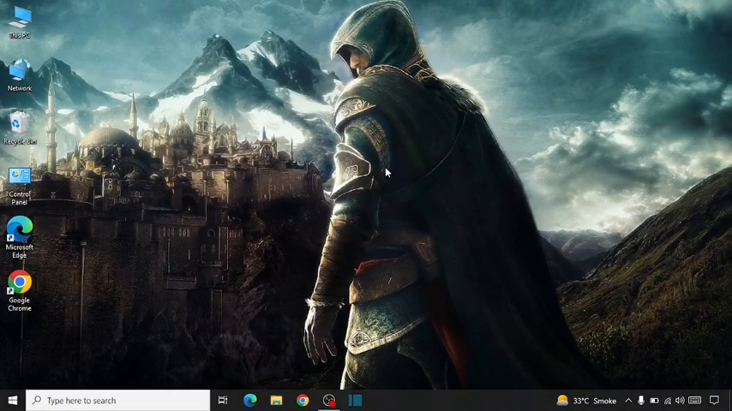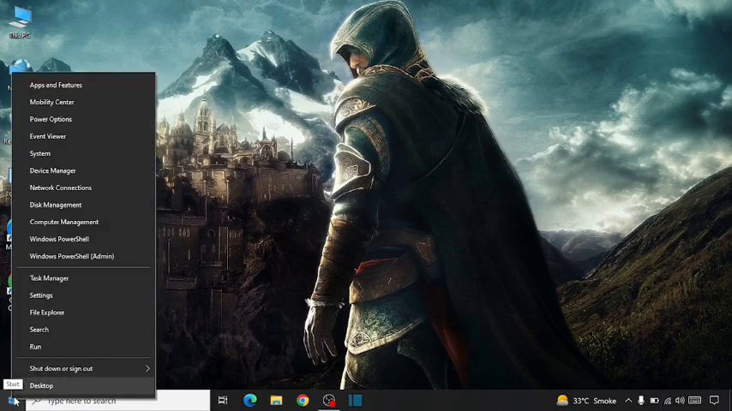Today I'm gonna show you how to fix if the mouse cursor disappears on Windows 10. So let's get started. Simply go to the Start button, right click on it and click on Device Manager.